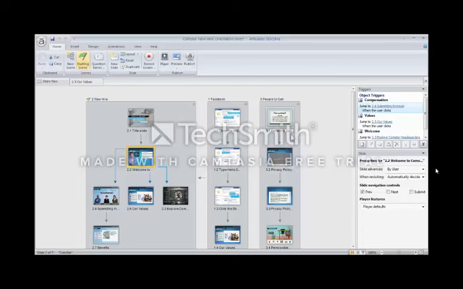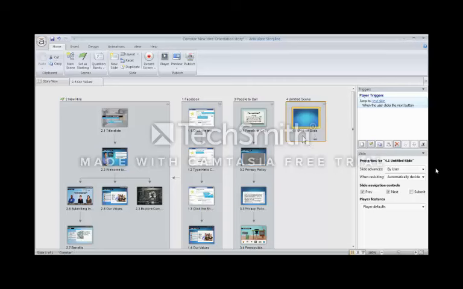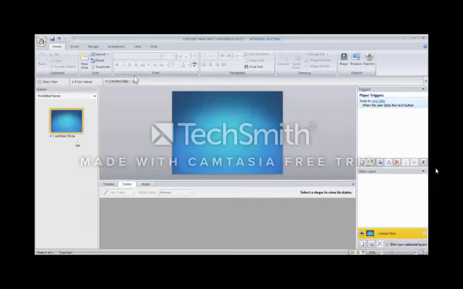So I'm going to create a new scene. When I create a new scene, you can see it just creates a scene here. I can title it. I can title the slide. It creates a blank slide for me. I'm going to double click that, and that takes me into slide view.